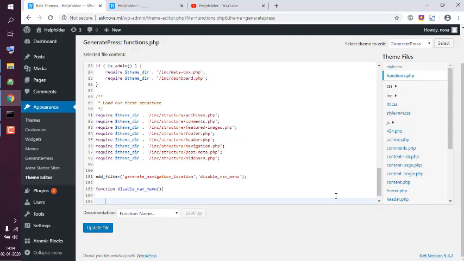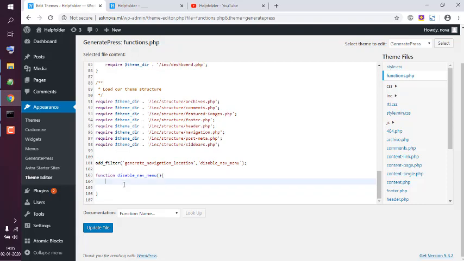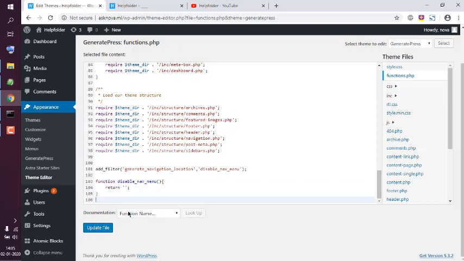Basically what we're going to do is return something empty. Within single quotes we will return a blank space. If I save this file, then that should disable the menu. The filter applies to generate_navigation_location, and it returns empty space.